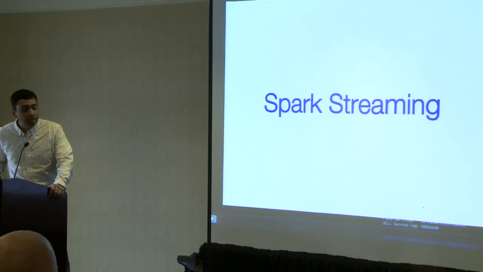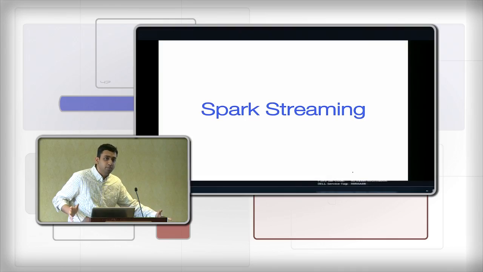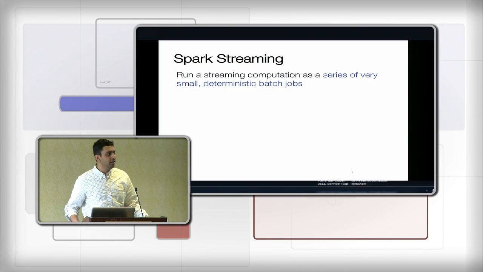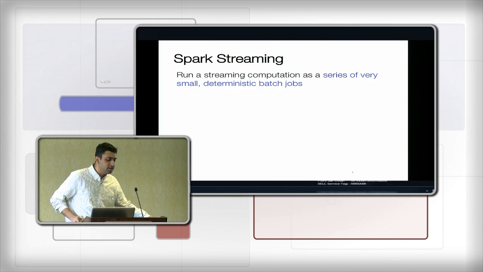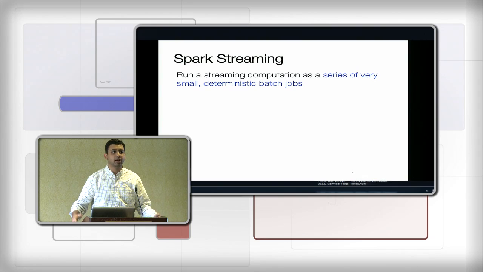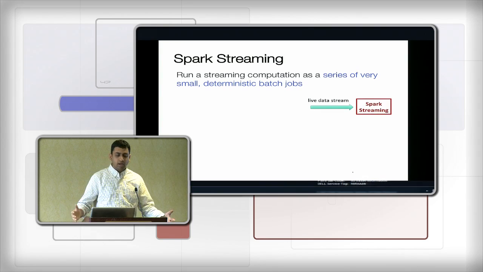So, with these motivations, we built this system, Spark Streaming. The key idea behind the way Spark Streaming works is actually very simple. We essentially take a streaming computation and divide it into a series of very small, deterministic batch jobs. Let's say we have a live data stream.